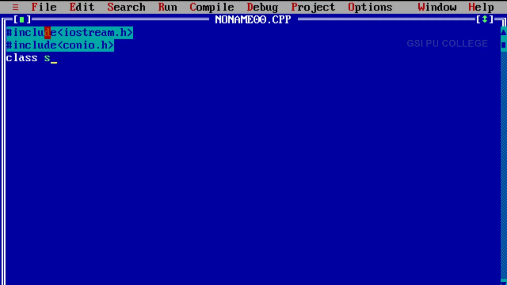Here the class name we are given as student. Here we will write the program now. In the private section we are declaring the variables: private int roll number, the first data member, and next data member, char name in character format. Inside the bracket we have written 20, that means for a name a maximum of 20 characters it can take.